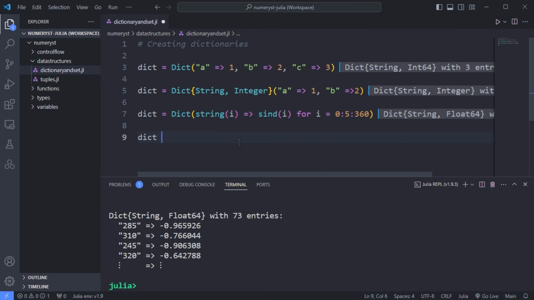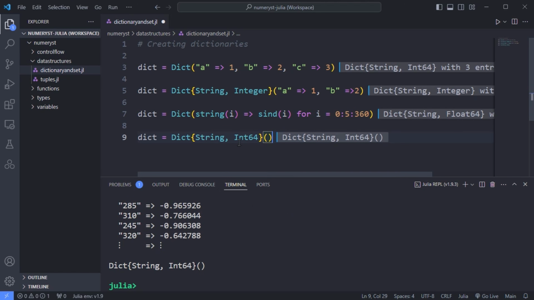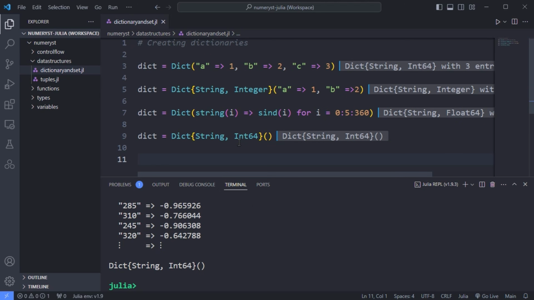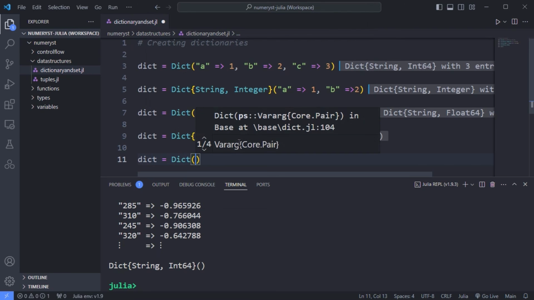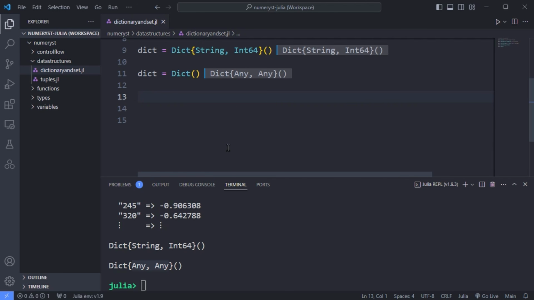Use the following syntax to create a typed empty dictionary. Or you can omit the types and get an untyped dictionary. It's sometimes useful to create dictionary entries using a for loop.